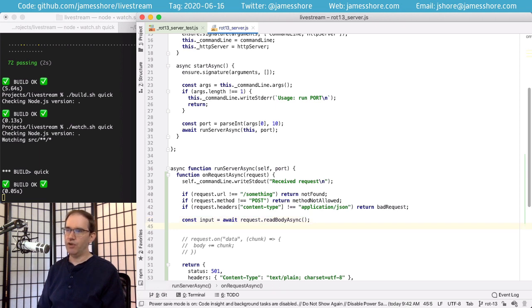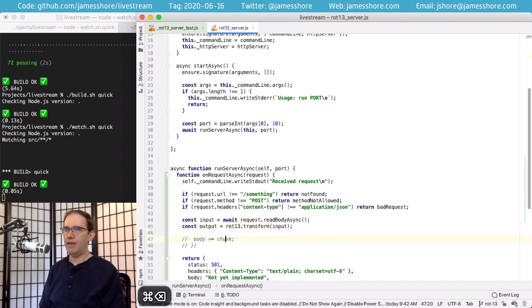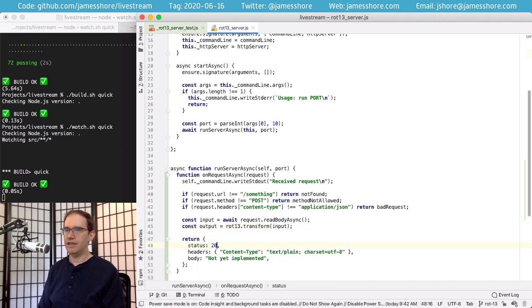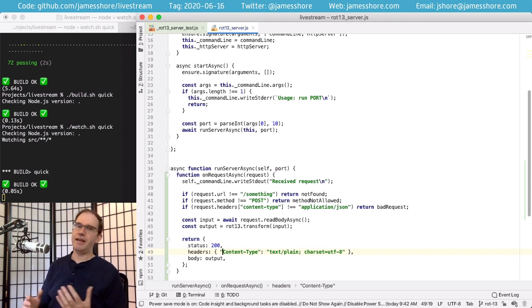Then we're going to transform it using our ROT13 transform, and that will give us our output. And then we can take that output and we'll return the status of 200 and the body as our output. So that's my intention. That's programming by intention. That's what I think we're going to do here.